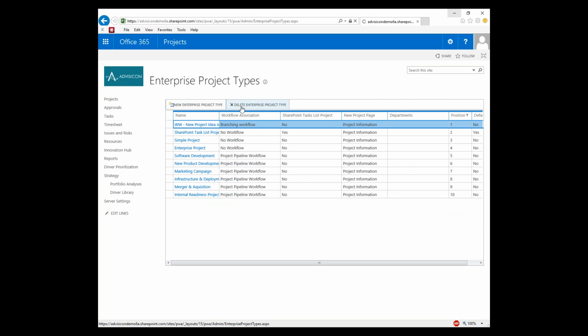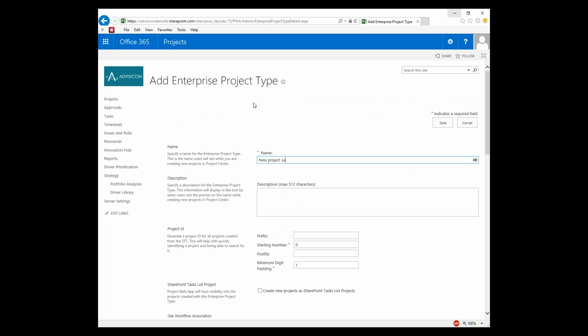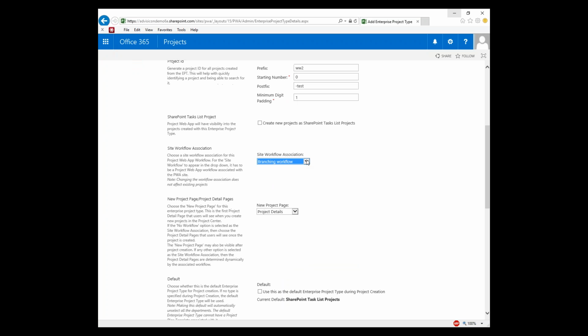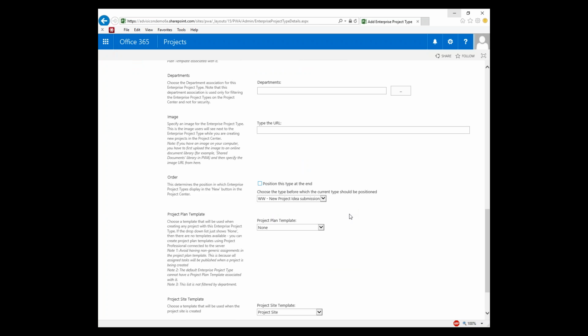This top one is the one that I created this morning. So we're going to call this new project submission. Submit your great ideas to help us grow. And my enterprise project type also controls my project ID creation, and I can come down here and pick from the available workflows. I could say no workflow. In this case, I'll say my branching workflow 2, and I'm going to select from available new project pages the project information page. And I'm going to put this at the top of my list.